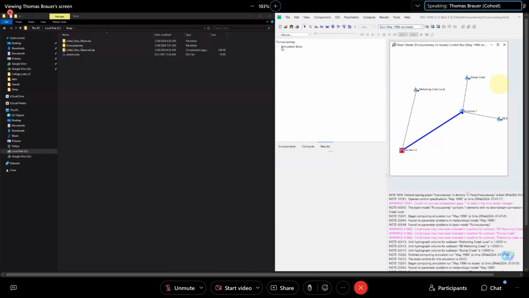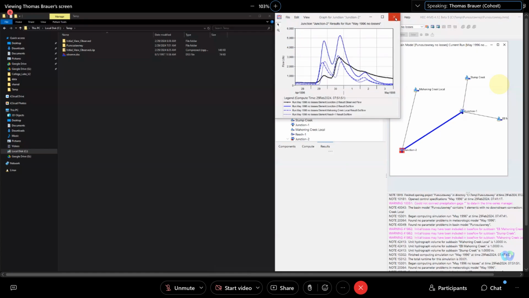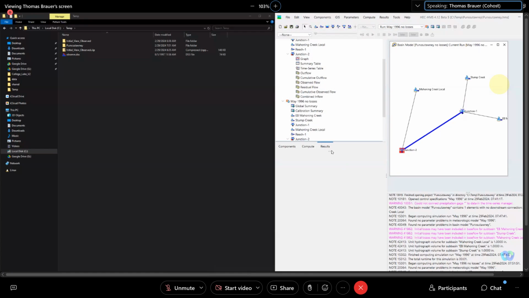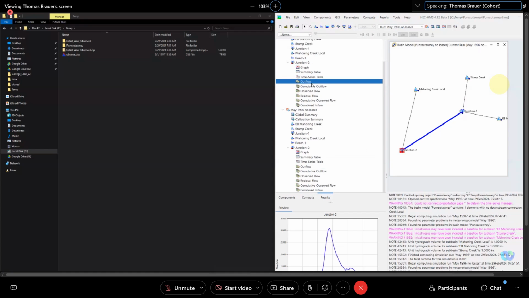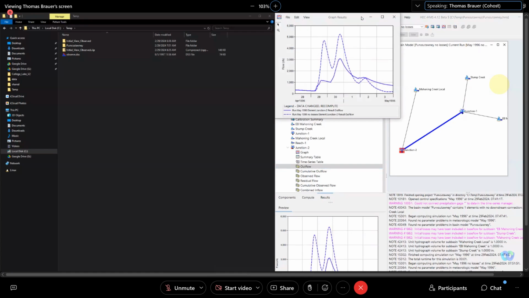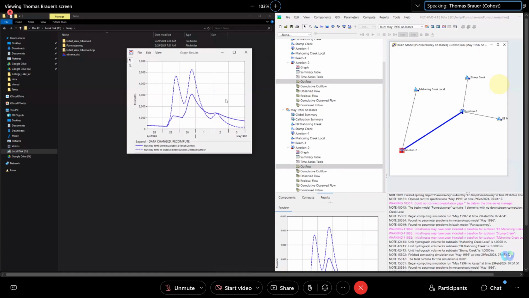And now what I'm going to do is just show you that I can compare results between the two. So I'm going to expand the nodes for junction 2. And I'm going to select outflow for both my 1996 model and my no losses model. I'm going to hold down the control key, and I've selected both outflow time series, and you see a preview graph down here in the bottom left, and what I can actually do is I can pop that into its own graph. And so there I'm just comparing losses versus no losses for the May 1996 event.